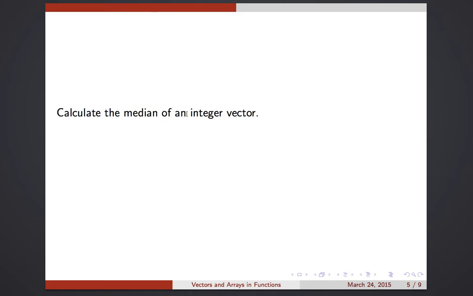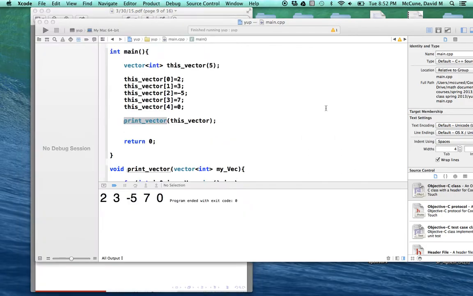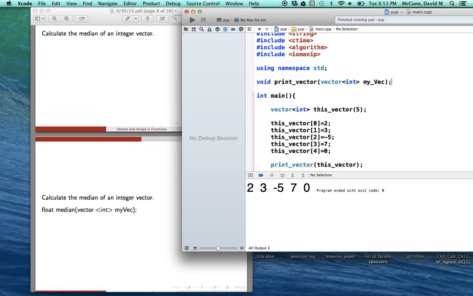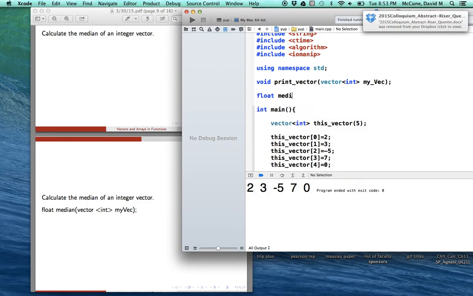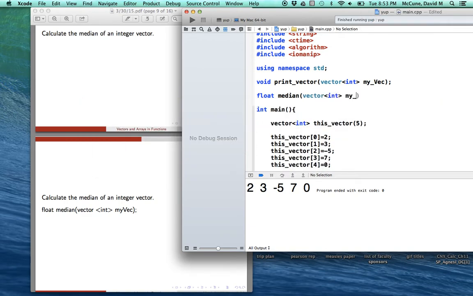But remember, even if you start with integers, the median of a list of integers doesn't necessarily have to be an integer. So the median sometimes is a decimal. So here's how we're going to declare this function. I'm going to return a float, because the answer could possibly be a decimal, and I'm going to hand the function an integer vector. Okay, so let's now come to my code here, and median is what I called this. So float median, vector int, and again, let me just call it myvec.